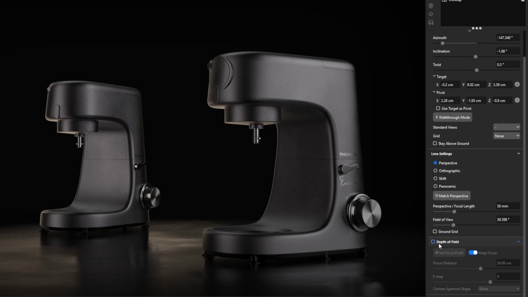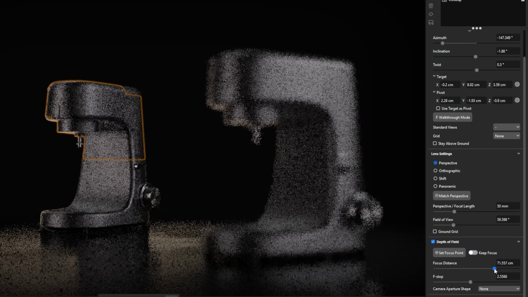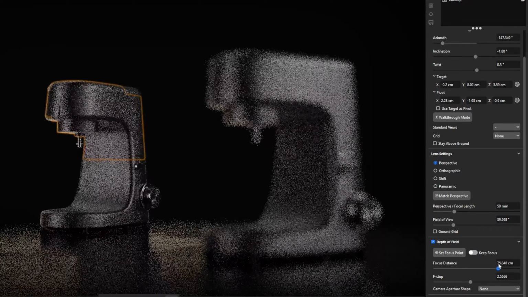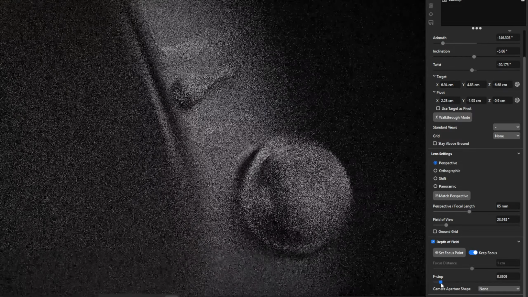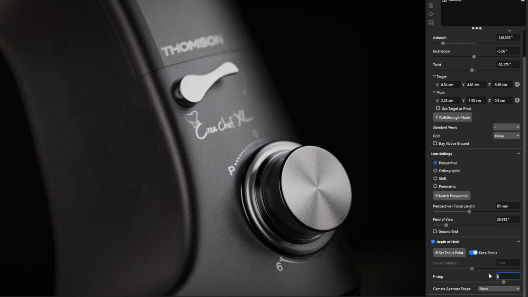Second, add depth of field. In real photography, not everything is in focus. Your foreground might be sharp while the background is blurred, or vice versa. This is called bokeh, and it's a dead giveaway of real photography. In your 3D software, adjust your f-stop value. A lower f-stop like f2.8 creates a shallow depth of field, while f16 keeps more in focus.